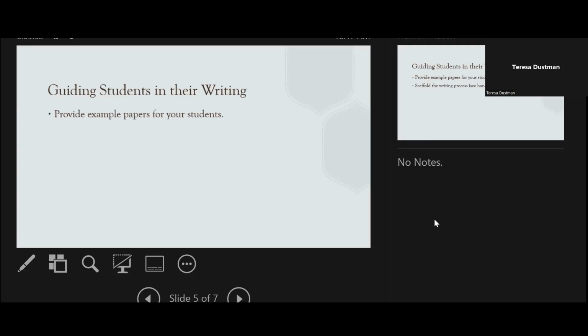I'm not sure if they're in the right order, but I will let you know which one to take a look at when I get to them. So the first bullet is provide example papers for your students. If you have them, have the guidebooks, those books have examples, and our guidelines have examples as well. So they're already on Populi, and you can just have them refer to those guidelines as well as the guidebooks, if you will, for example papers, or you can find your own example papers if you like.